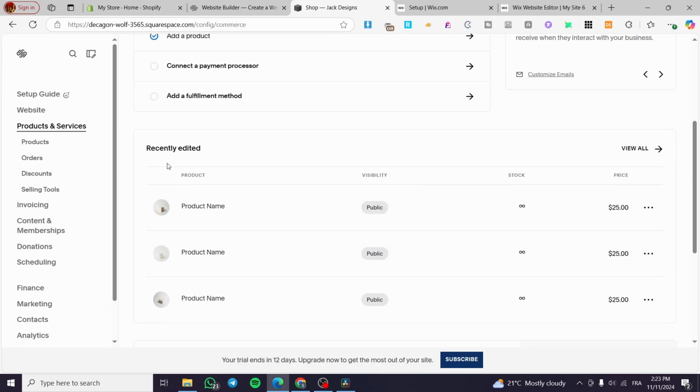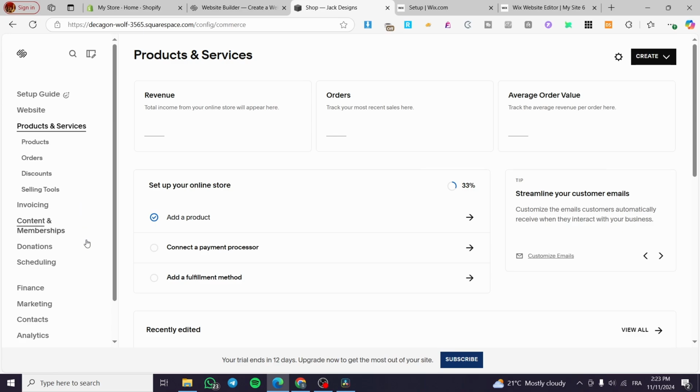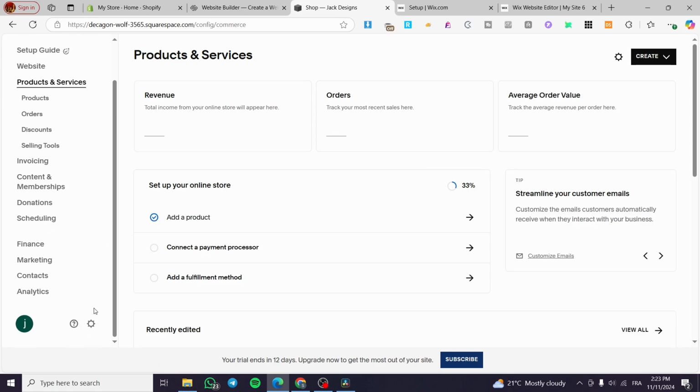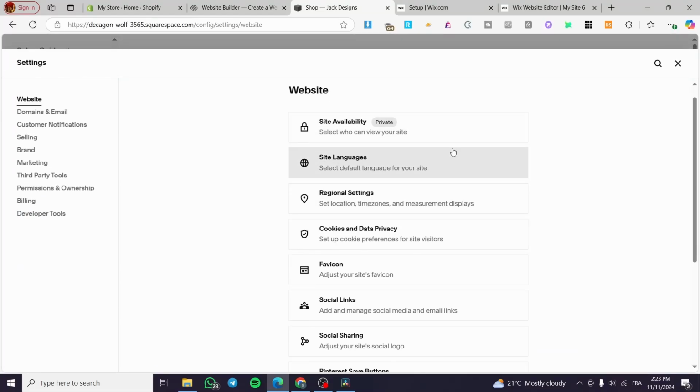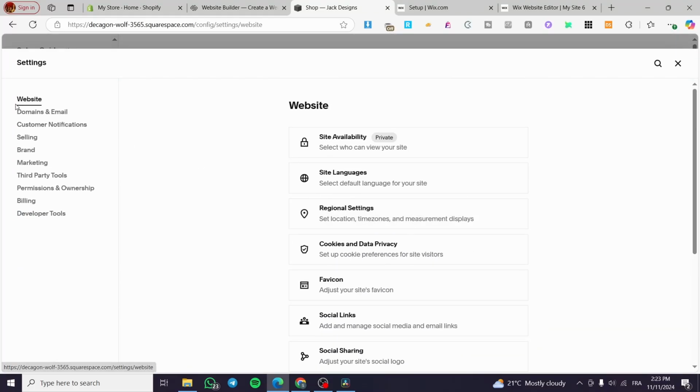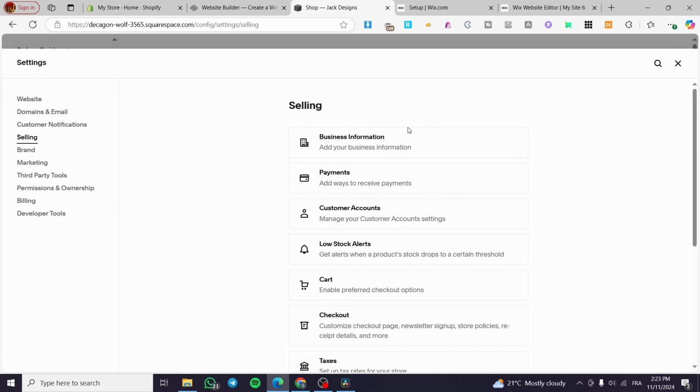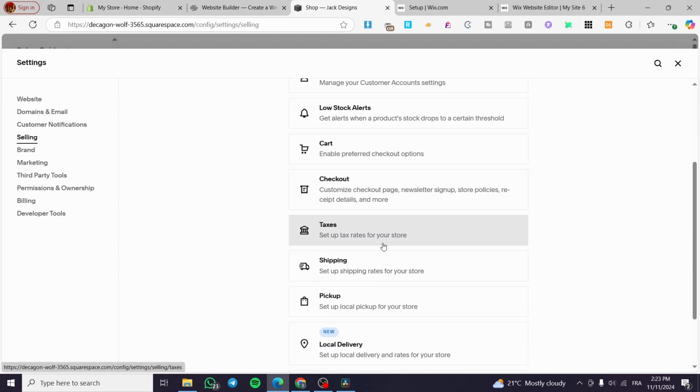Now we are going to head over to the most important part, which is setting up the taxes. So we are going to click on the gear icon, which is the settings. From here, we are going to see all the items in this menu. Obviously we are going to get the finance item, which is represented within selling. Click on selling, and here we are going to see the business information, payments, customer accounts, and so on. You're going to see an option called taxes: set up tax rates for your store.